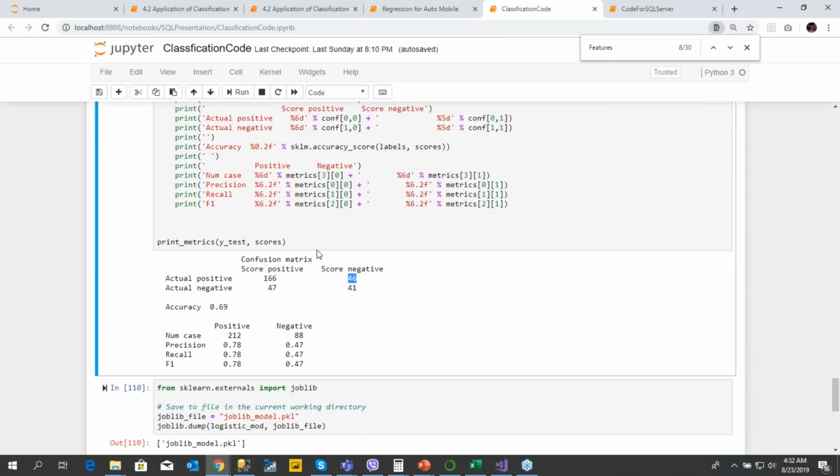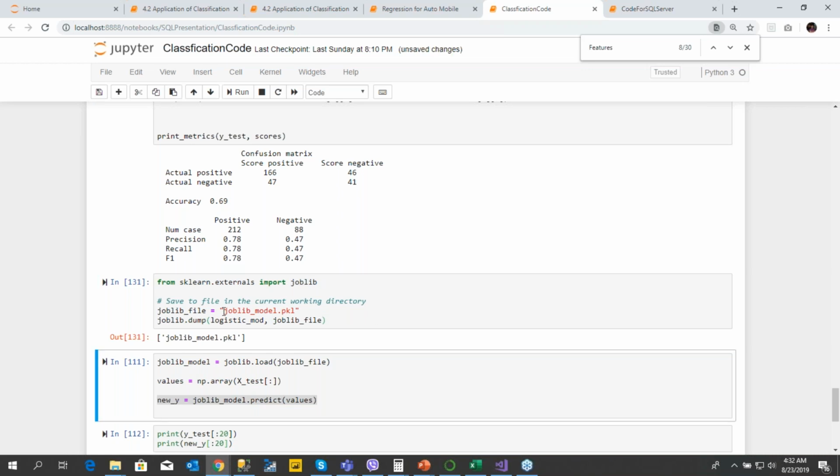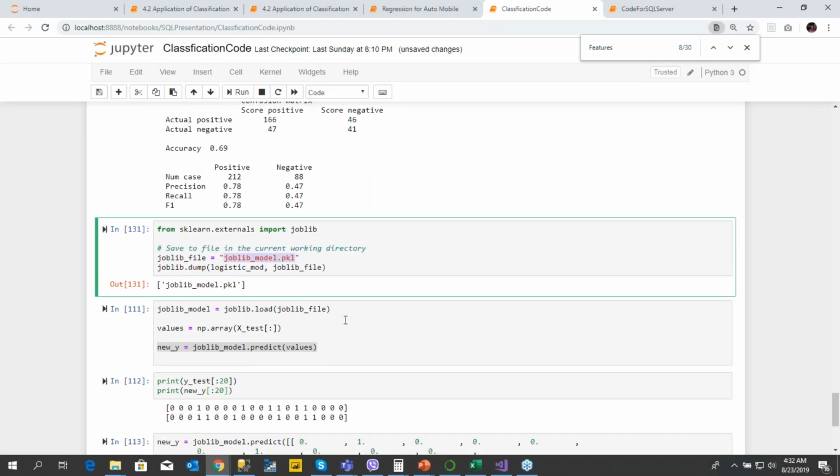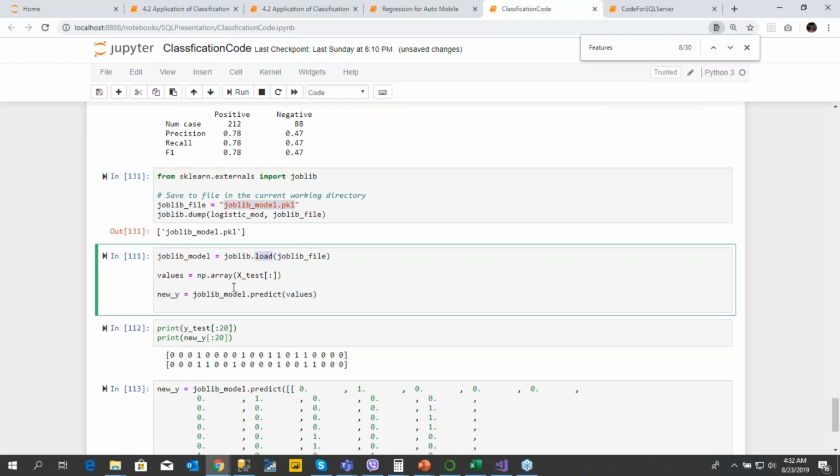If I'm happy with these things, I can use something like joblib or pickle for saving this. So this is how I save the model for future consumption. I can execute and it is getting saved to this file on my machine. And if I want to predict again, I can call the load method, get the model loaded, and pass the data set.